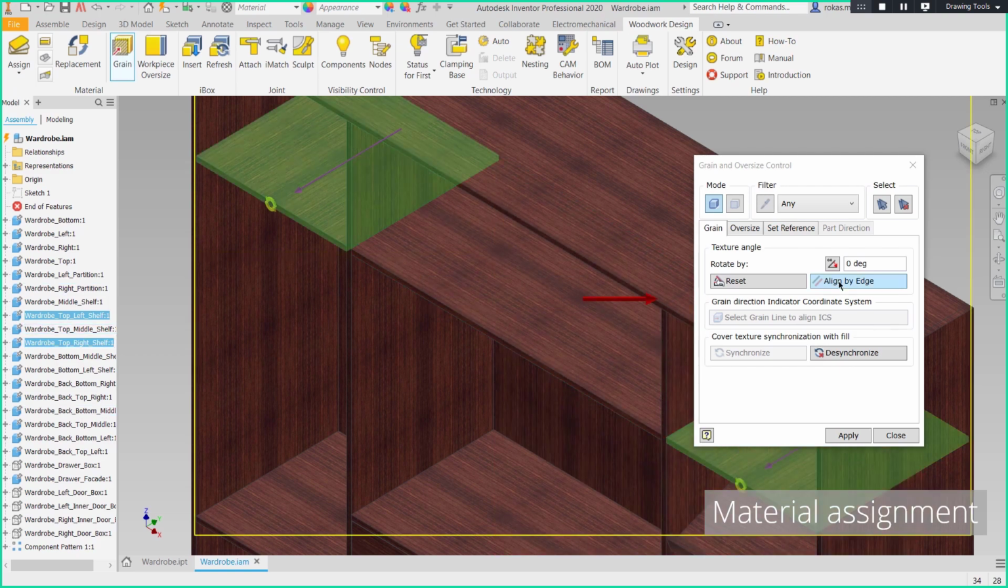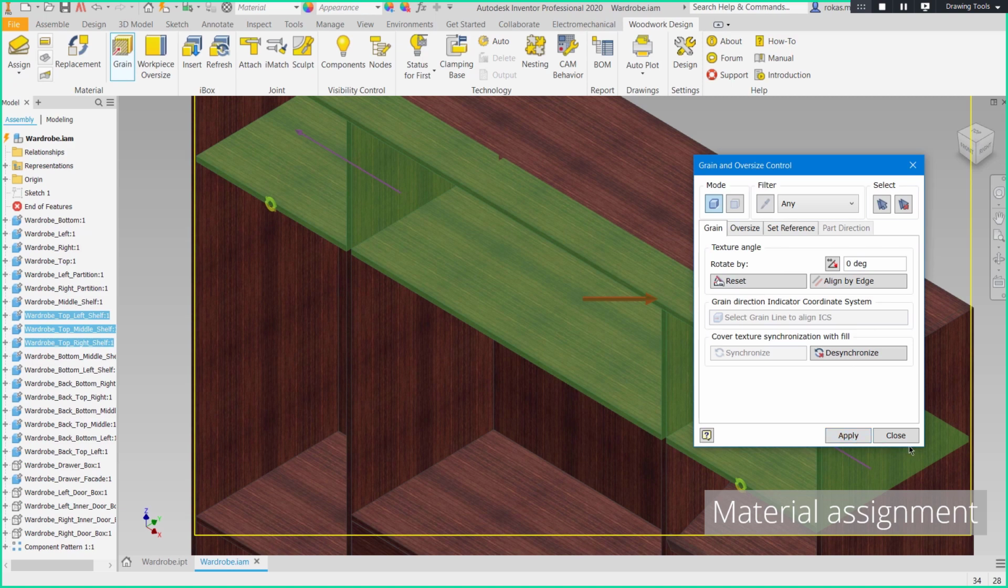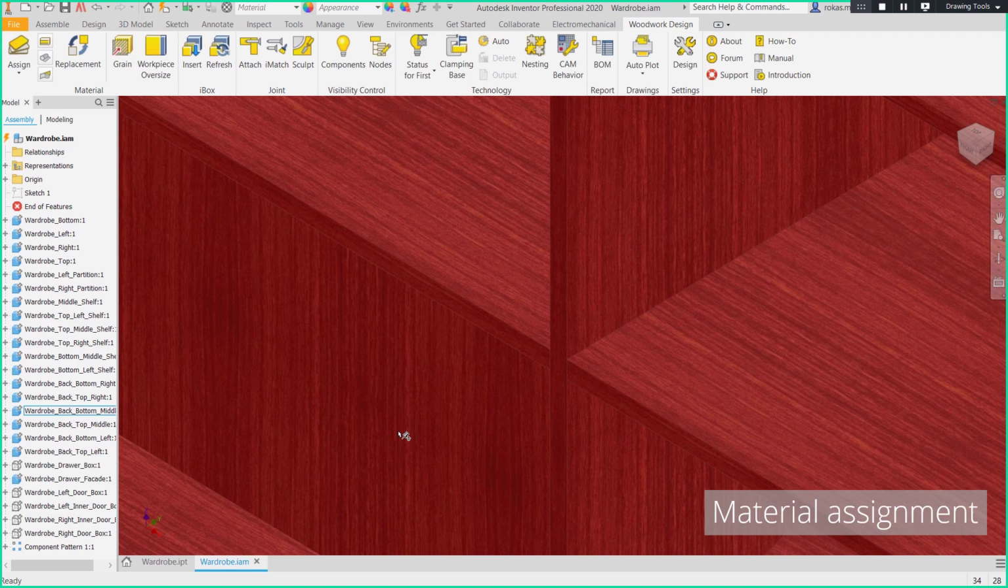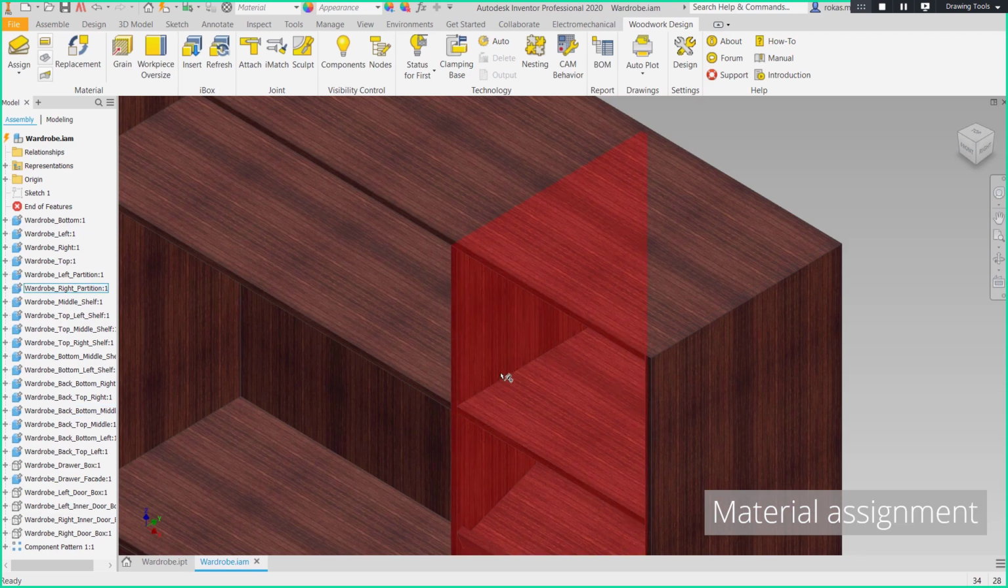now we can change the grain direction, and this can be done on multiple components in one step. So I'm just choosing the components I want to align, and then I'm choosing the reference edge, and that's basically it. So you can see that the grain direction changes. So you can do this on multiple selected components in one step.